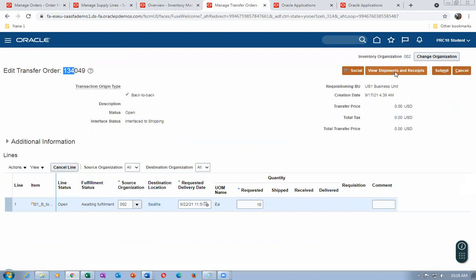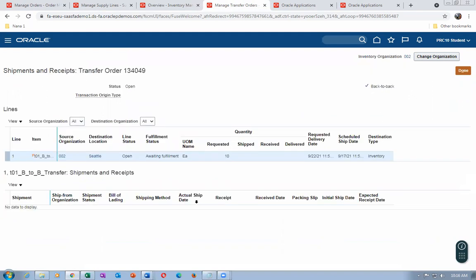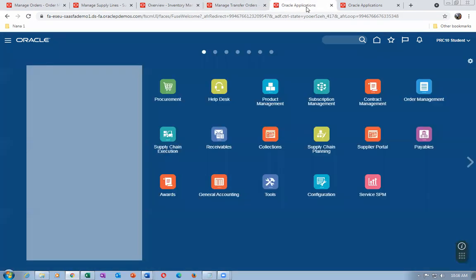And then if you click on view shipments and receipts, it will show you how much has been shipped and how much has been received. It is requested, but nothing has been shipped. Now we'll go and pick it. Go to this place, go there and then pick it.